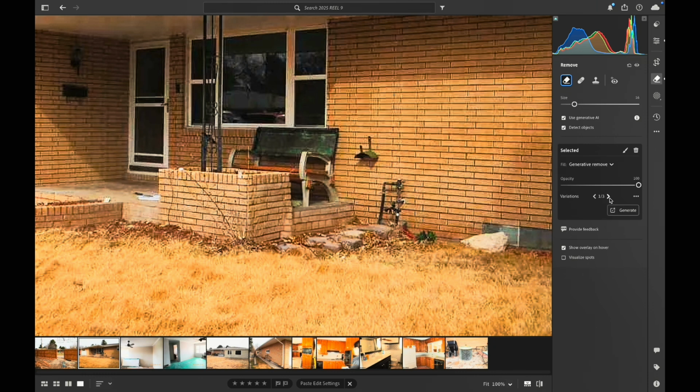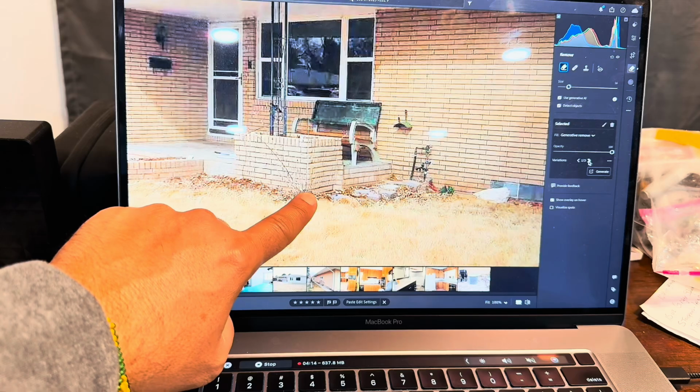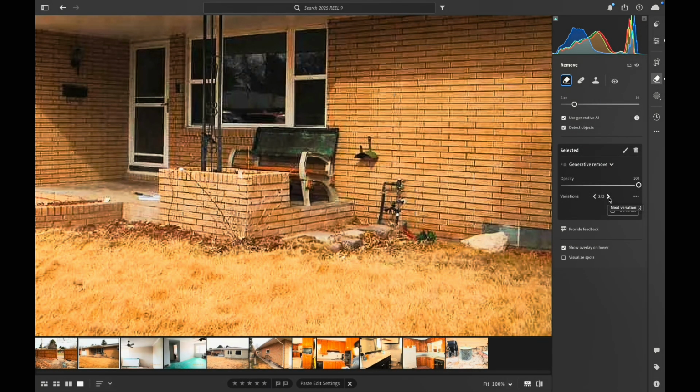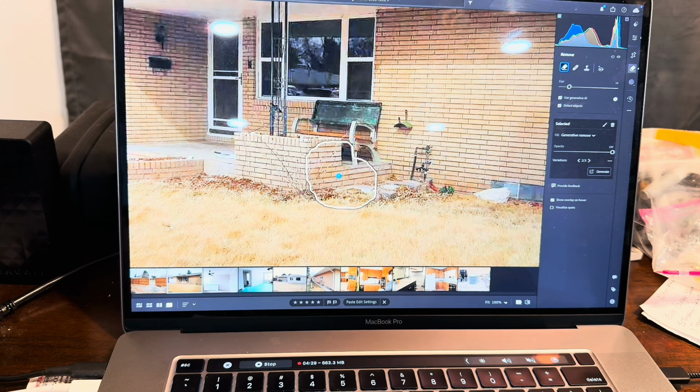So take a look at this area here. In this area, the software gives you several different variations. If you click on number 2, notice this area here, what it does. So let's go back to number 1, right? That's the area that we selected. Number 2, it gives you another option, and number 3, another option. I like number 2. So number 2 looks realistic. So now that's it, guys. This is pretty much what you're gonna do.